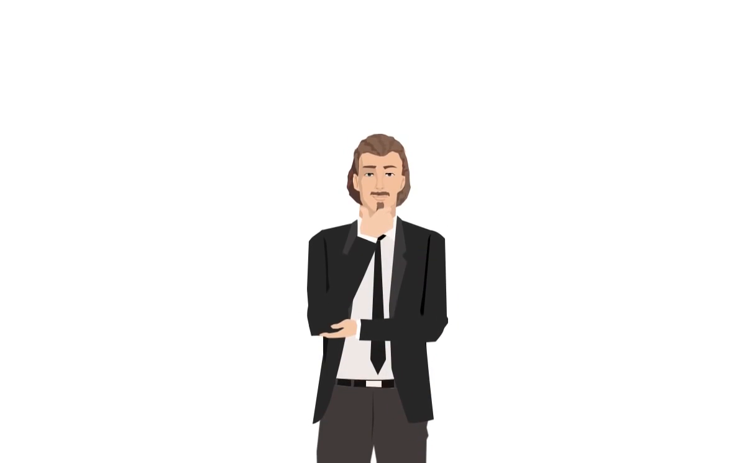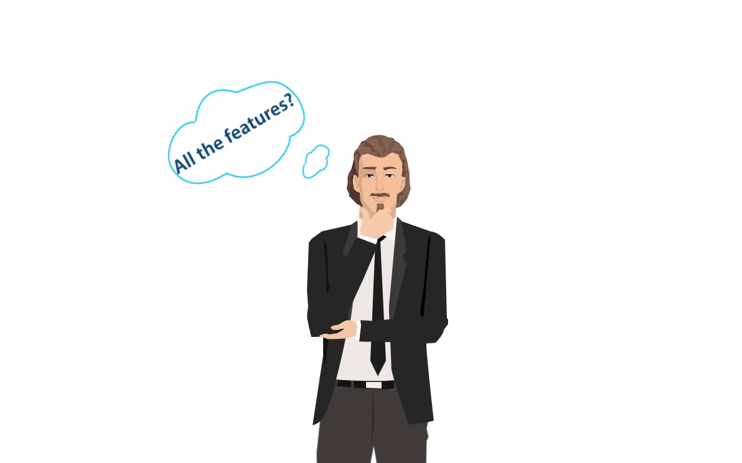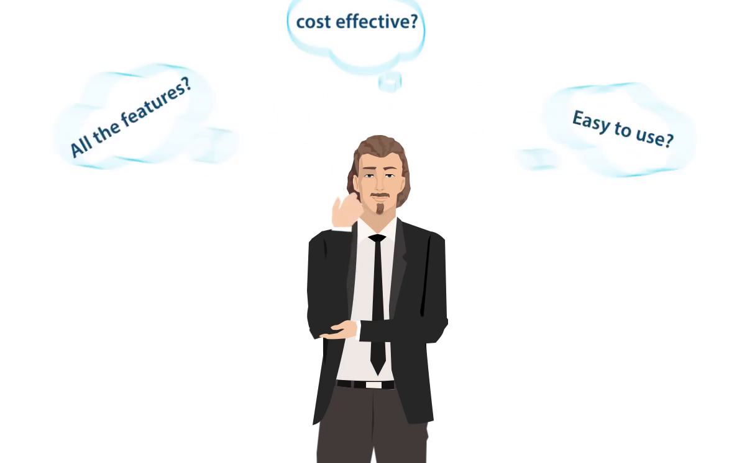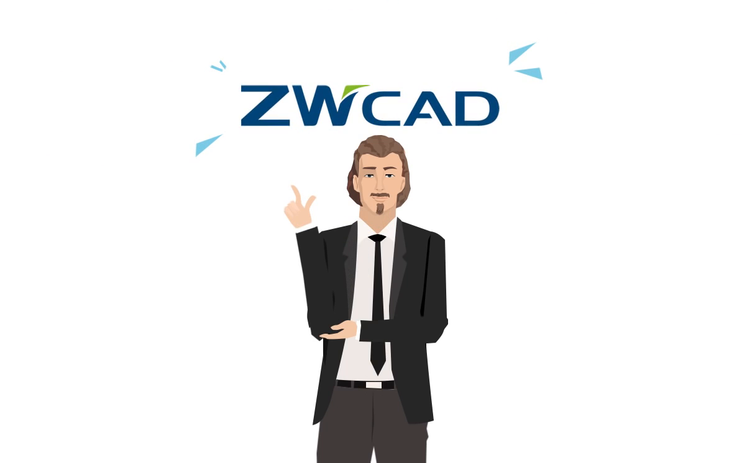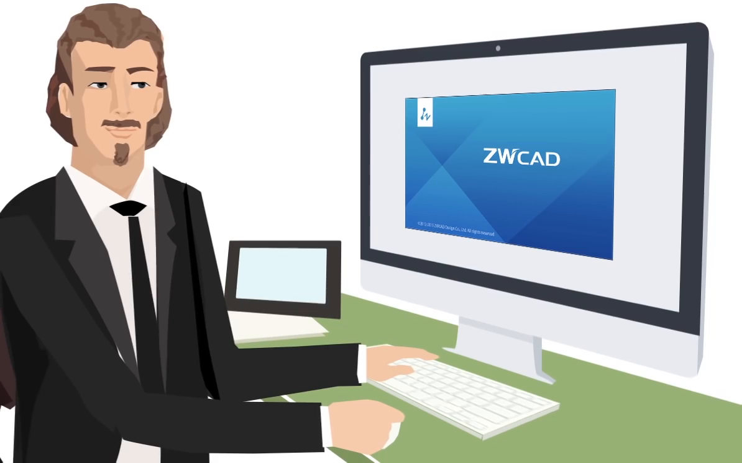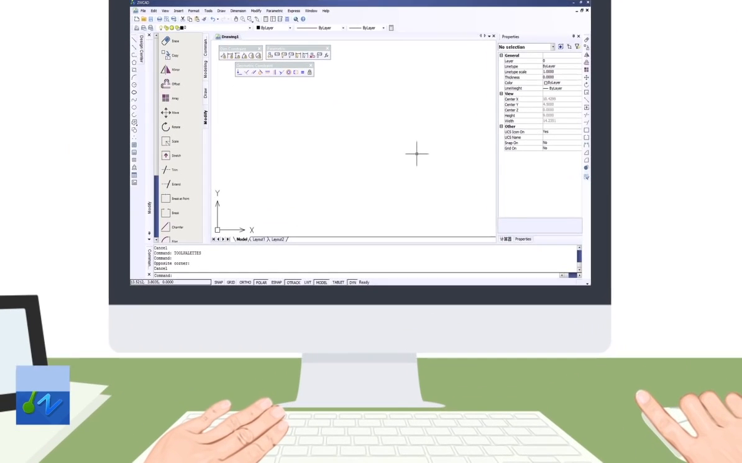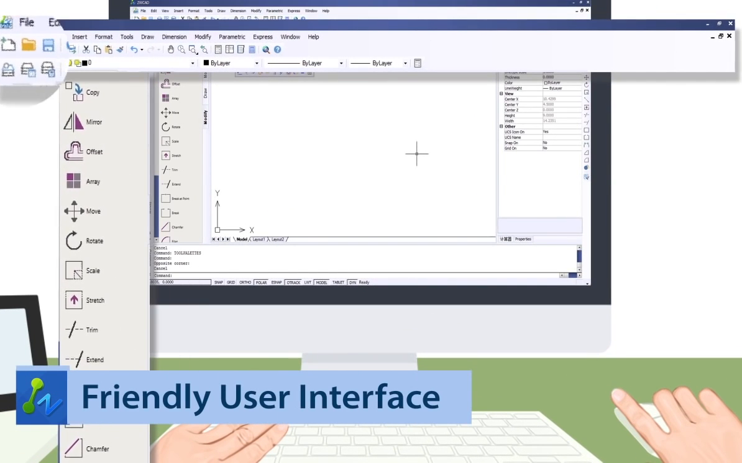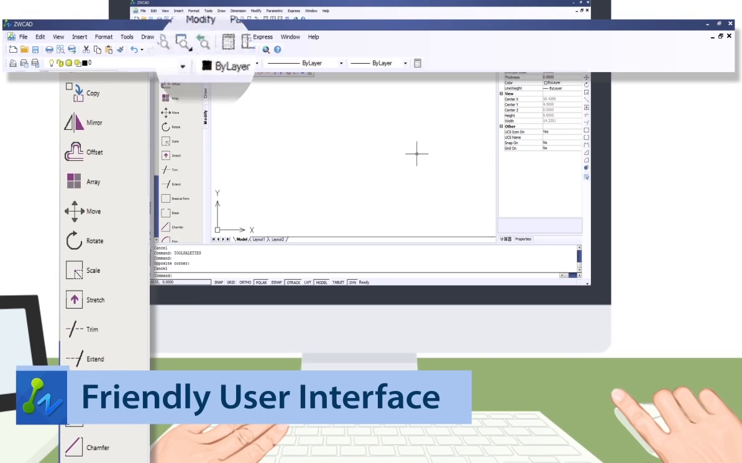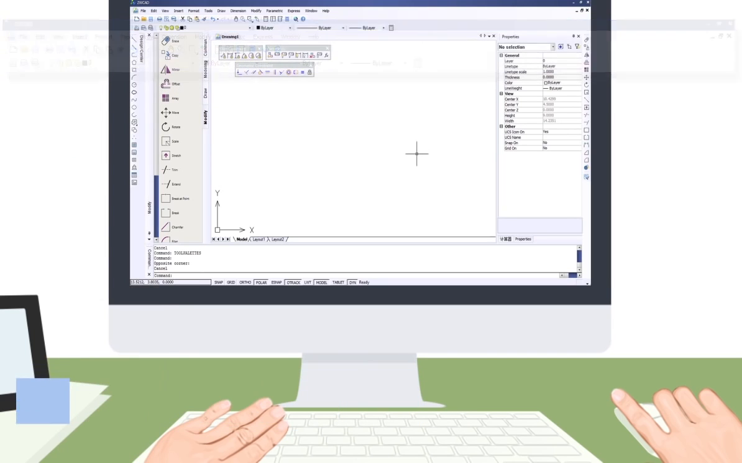It's hard to find a CAD software solution that has all the features you need, is cost-effective, and easy to use. For these reasons, Brian uses ZWCAD. Before starting his design, Brian feels right at home using the friendly user interface of ZWCAD. He can even customize it to suit his own preferences.